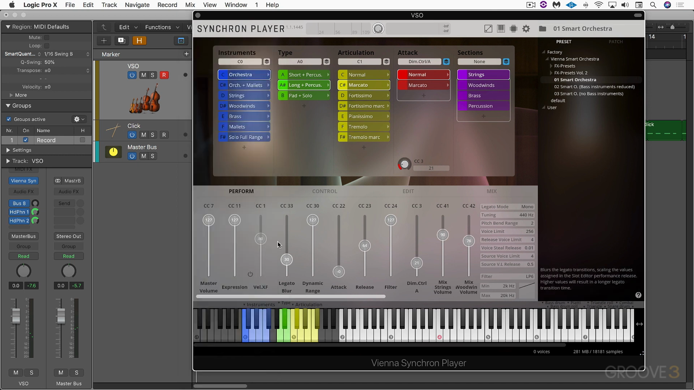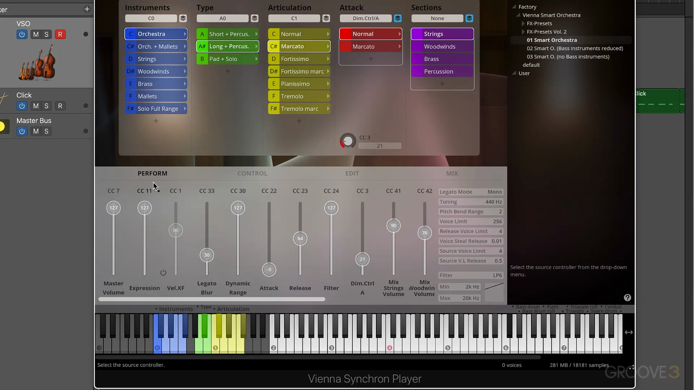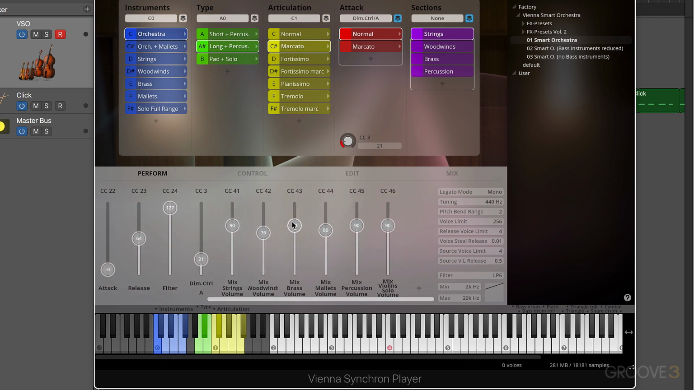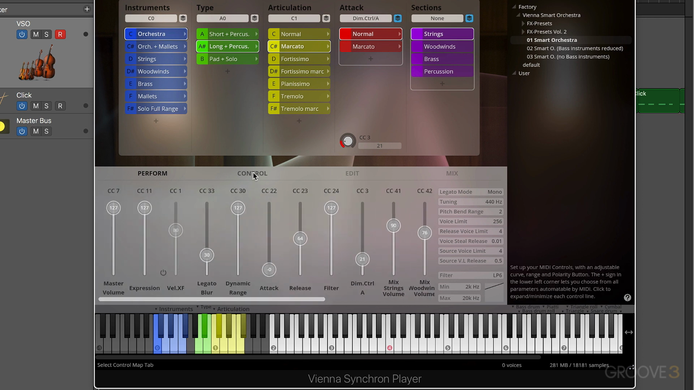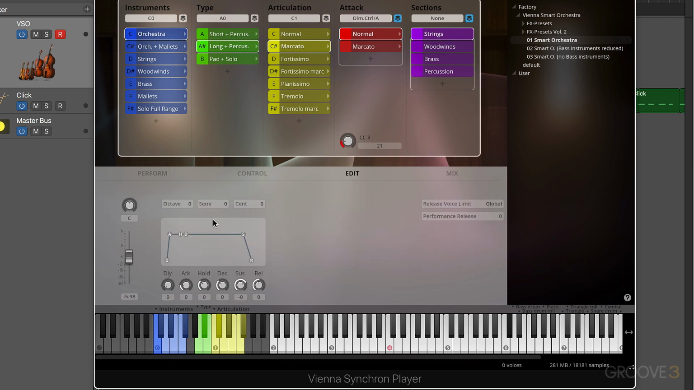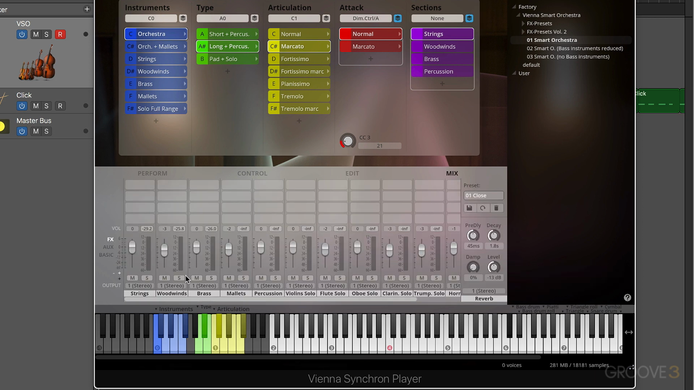And all of the assigned controls are also listed in this perform view right underneath the dimension tree. So we see volume, expression, velocity, crossfade, legato, blur, etc. And we can scroll over and we get different sliders for each of the individual sections. So we can mix the levels of the different sections. We've got another tab here for control, which is another way of influencing some of the parameters. And we have an edit tab for more detailed editing based on what's selected. And we have a mix tab with a full-featured mixer.